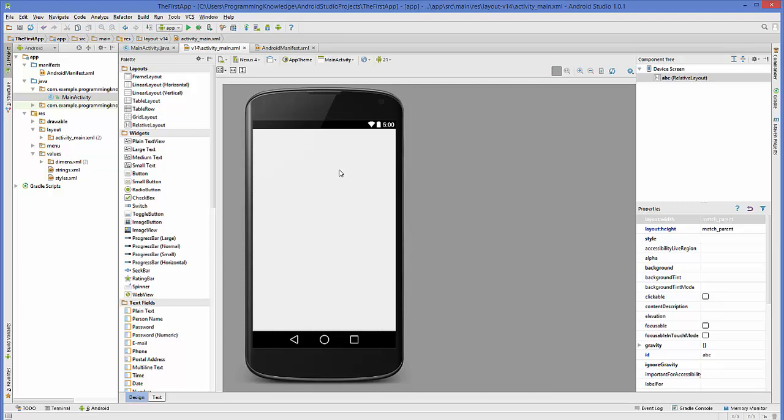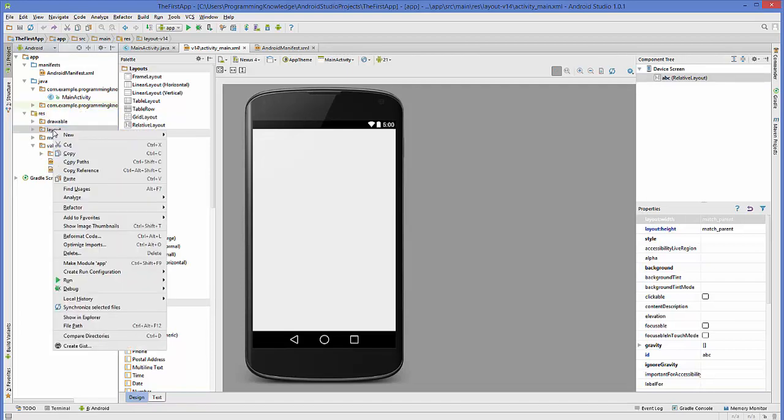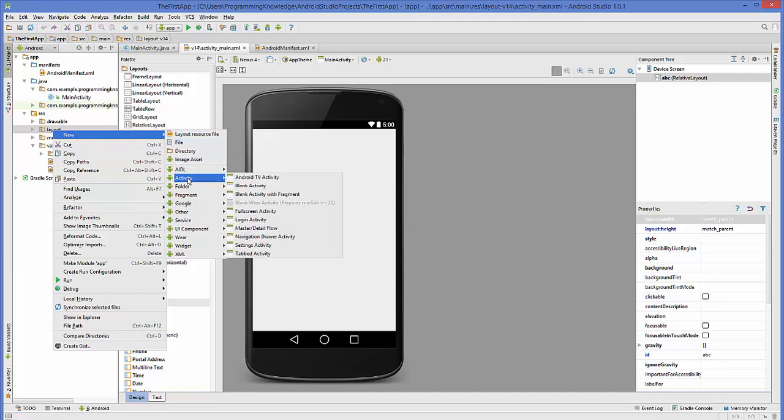Now to add a new activity to your app, what you need to do is go to your app here. Just select Android, and in the app category you need to go to the res folder. Res stands for resources folder, and inside this resources folder there is a folder called layout, right? You just need to right click on this layout folder, go to New, then Activity, and select a blank activity from here.